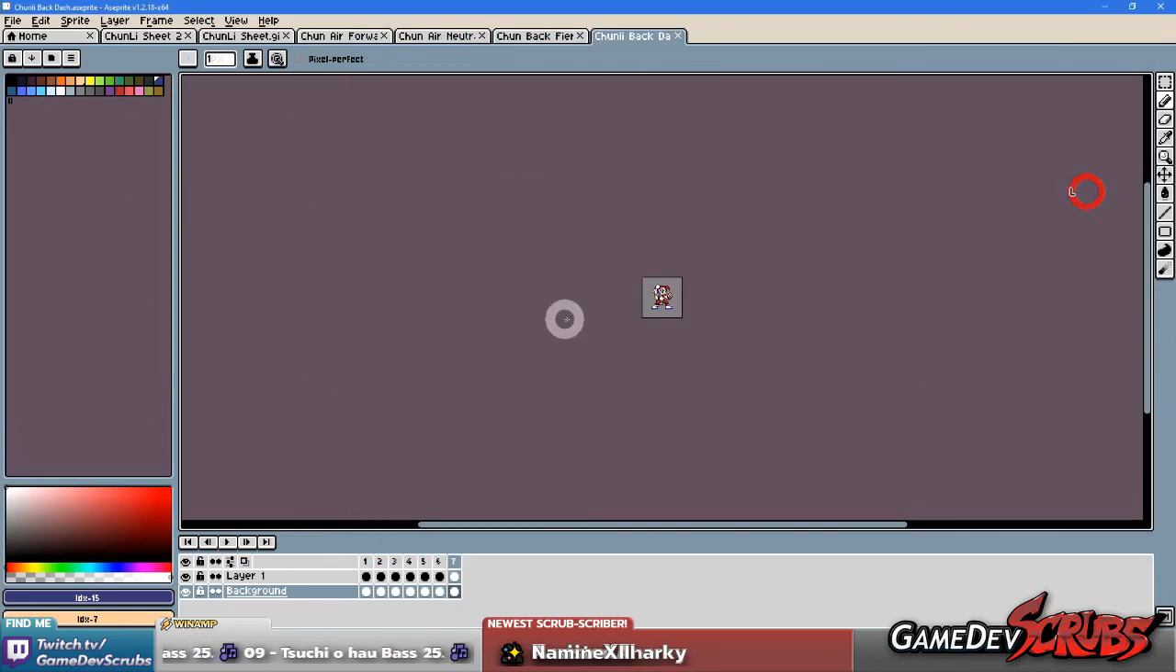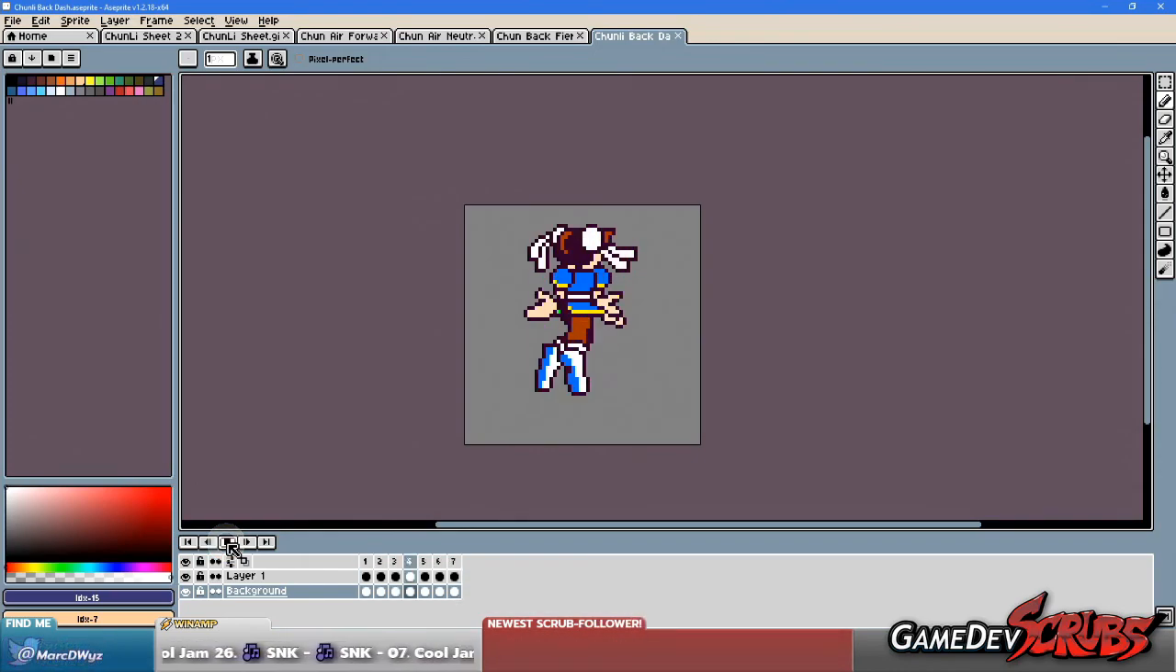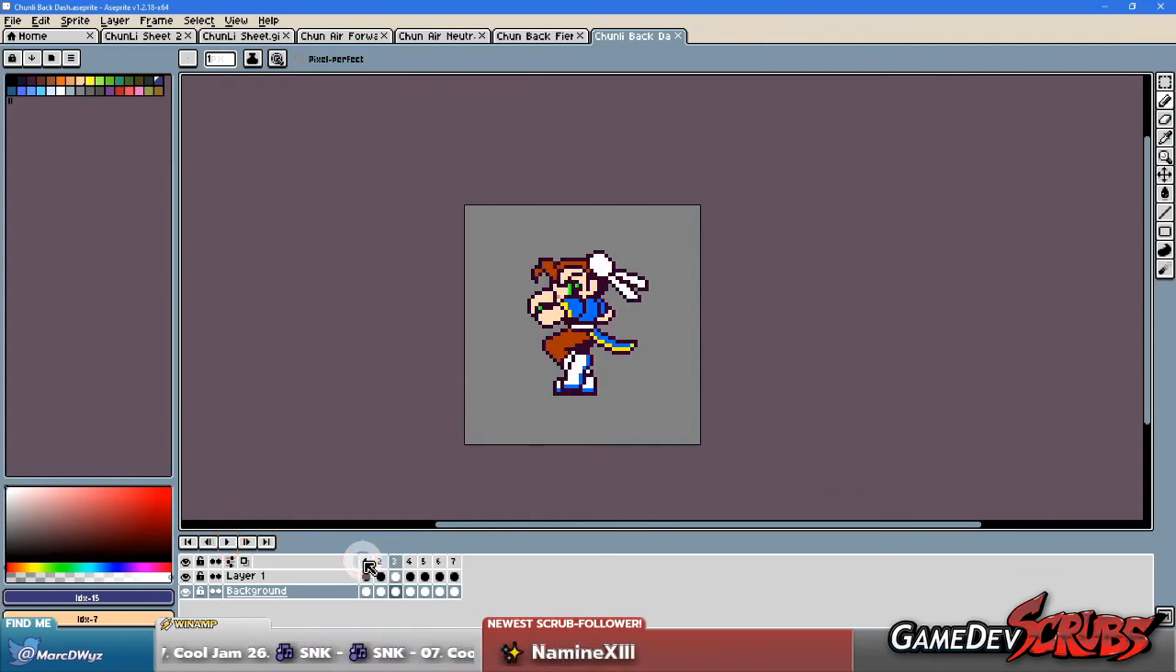And I did her backdash. Most of these are reused frames, so I can't take much credit for that. But it's different than the backdash she had in Match of the Millennium. It's more like her third strike one where she steps backwards and spins backwards.